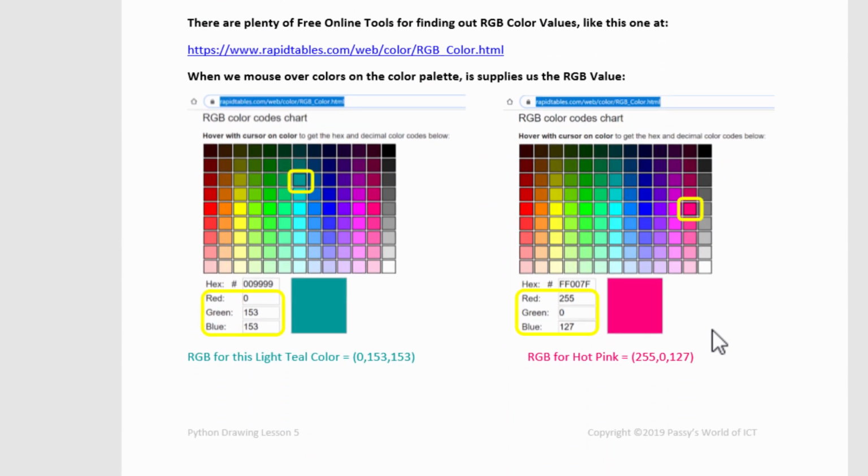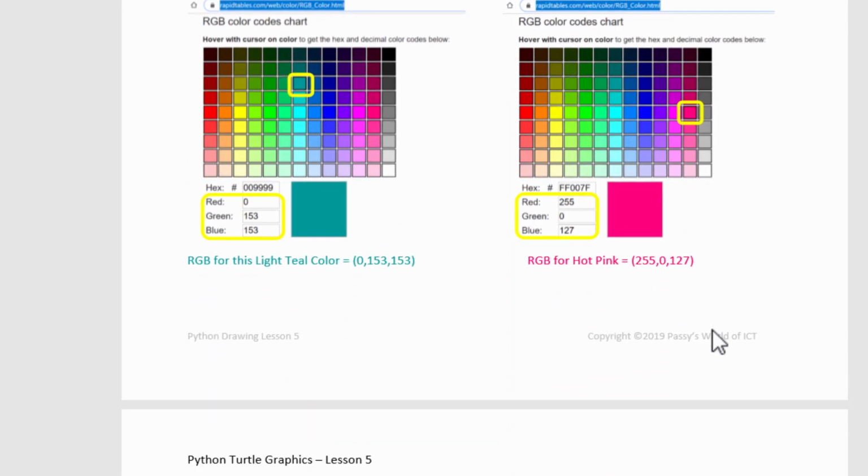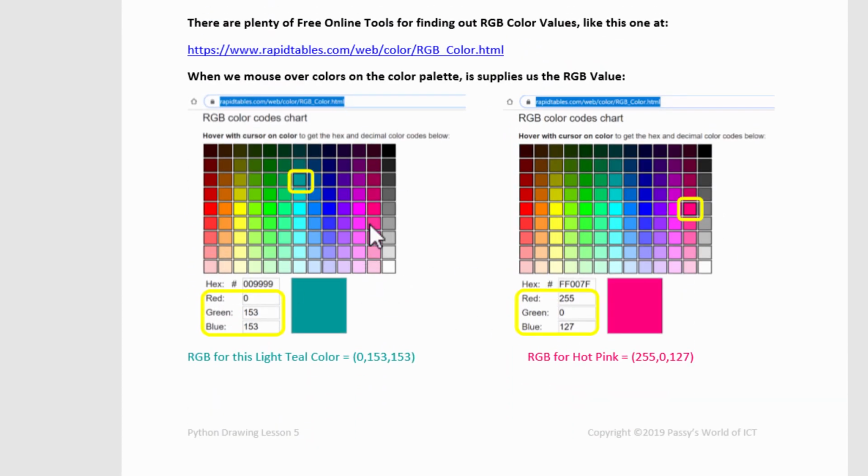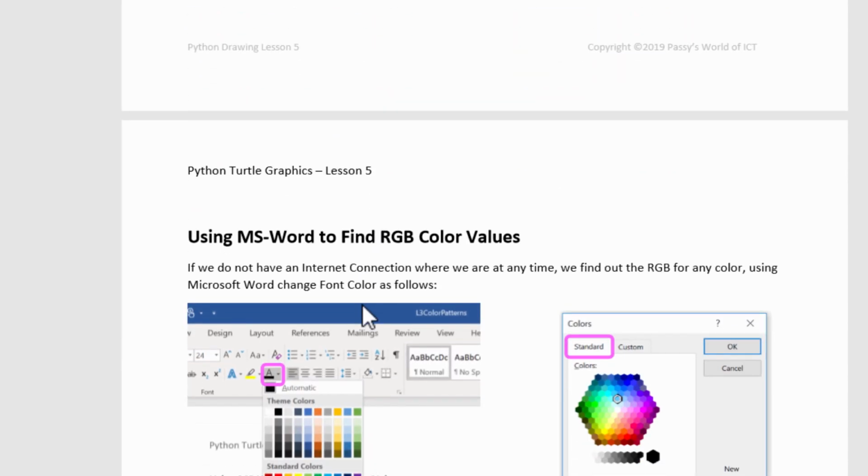All right, and there's plenty of free online tools for getting colors. They give you a color palette, and as we saw, when you click on that color in the palette, it'll tell you the exact RGB, the red, green, blue mixture to use. And these red numbers go from 0 to 255 as the max, green goes from 0 to 255, and blue goes from 0 to 255 in the values you can use as well.